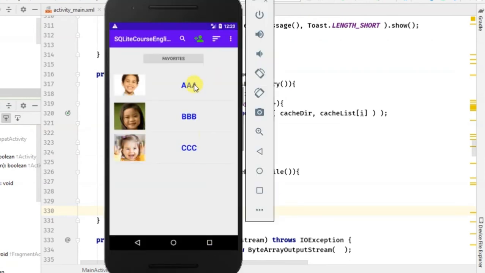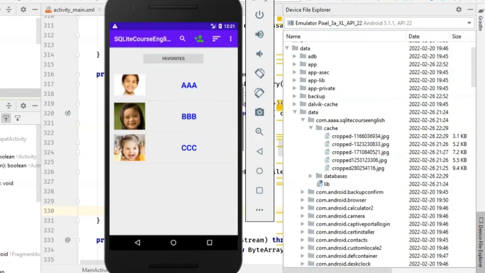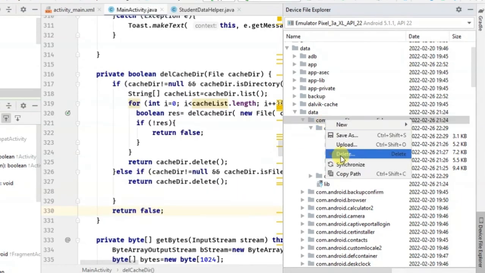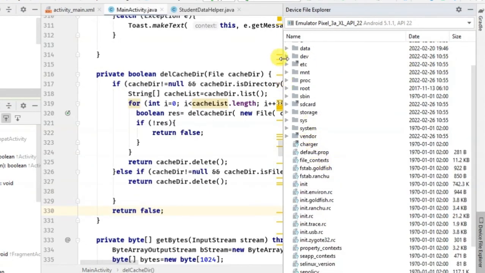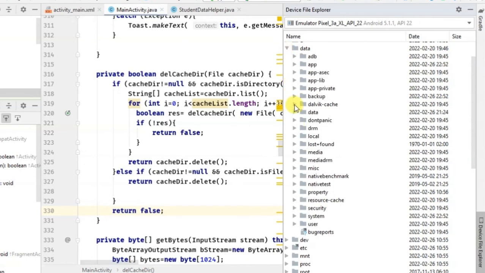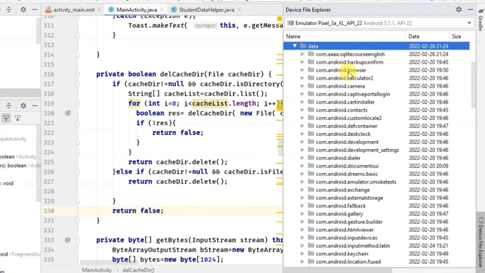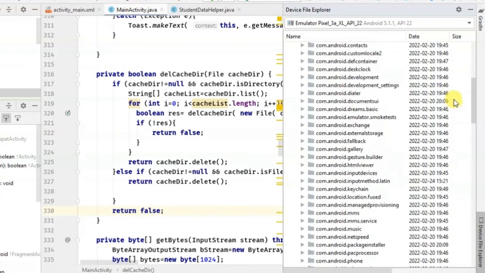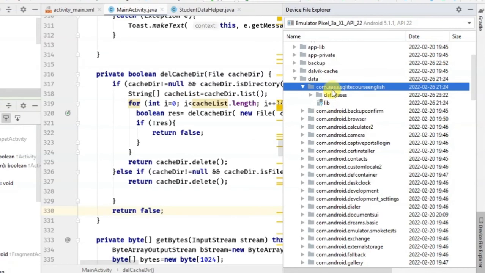Okay, and I'll open the device file explorer. Now if we restore the data, it will give an error here, because the data will be deleted from the cache. For example, like this, we have an error here, and here if we sync the data here in the app, we have this our package name, and the cache directory is gone. So now the last step is to copy again the images from the SD card to the cache here.